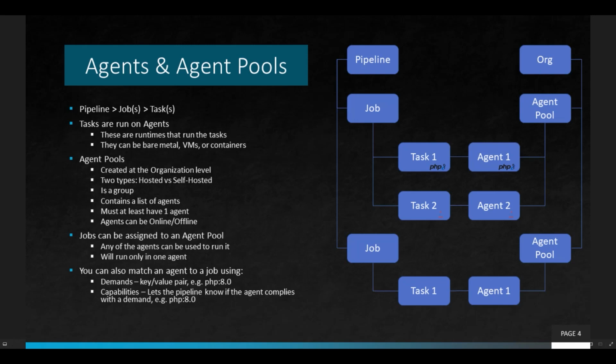And the agents are put into agent pools. So basically an agent pool is created at the organizational level, and you can have two types also. It could be hosted machines by Microsoft or self-hosted machines. So you can use a machine that Microsoft hosts, or you can host your own and connect it. And an agent pool is a group of agents, and it contains a list of all those agents, and it should at least have one agent in the pool.